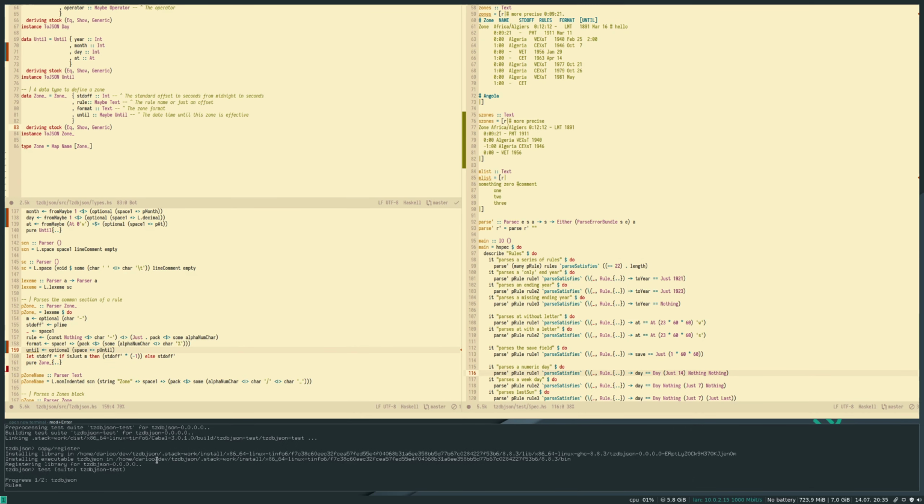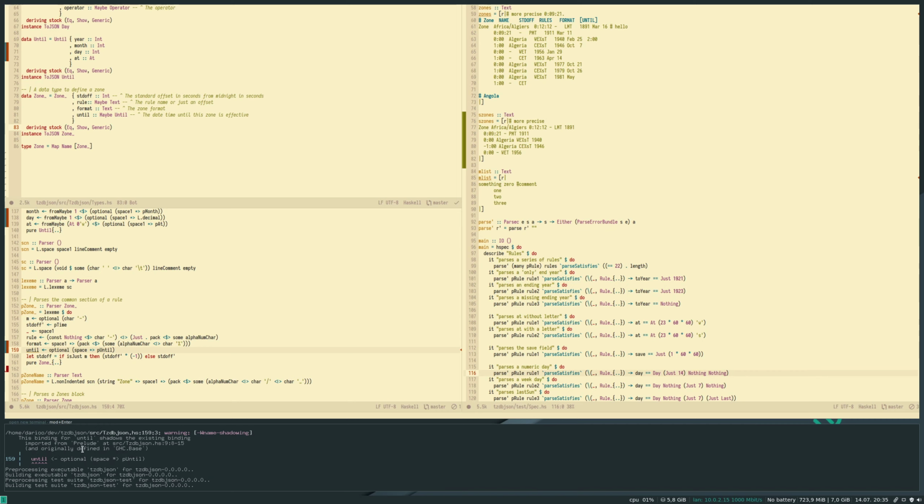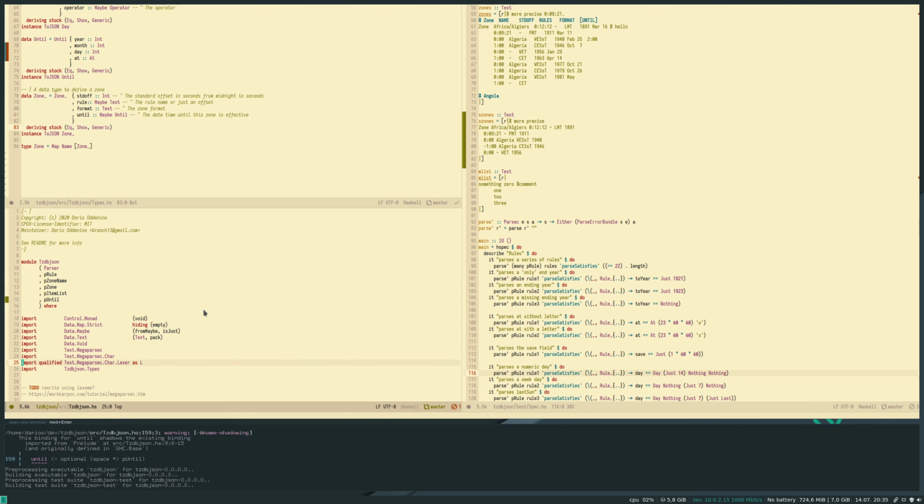And also, this until warning is very annoying. Imported from prelude. Okay. Where's the prelude? Language. No. Prelude. Now let's import the prelude, hiding until. I'm really annoyed by warning messages.